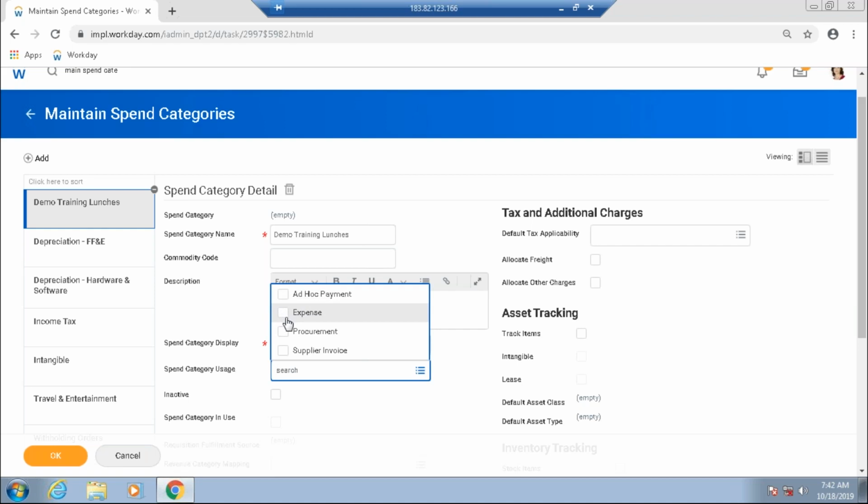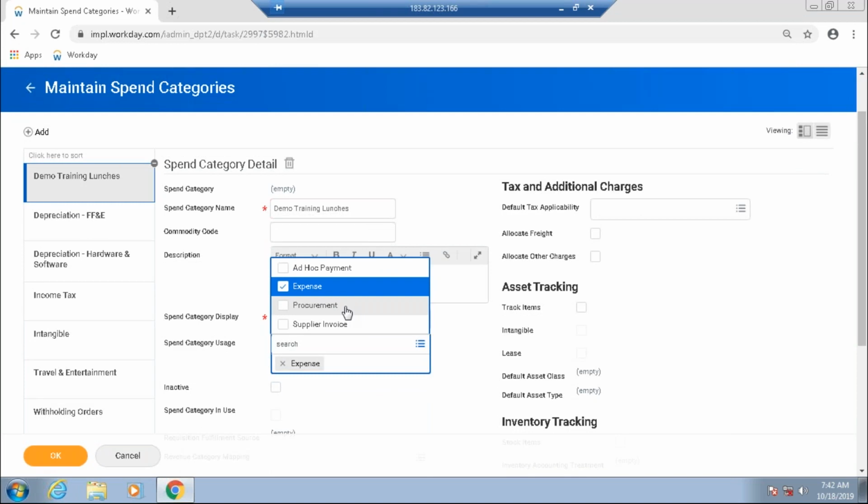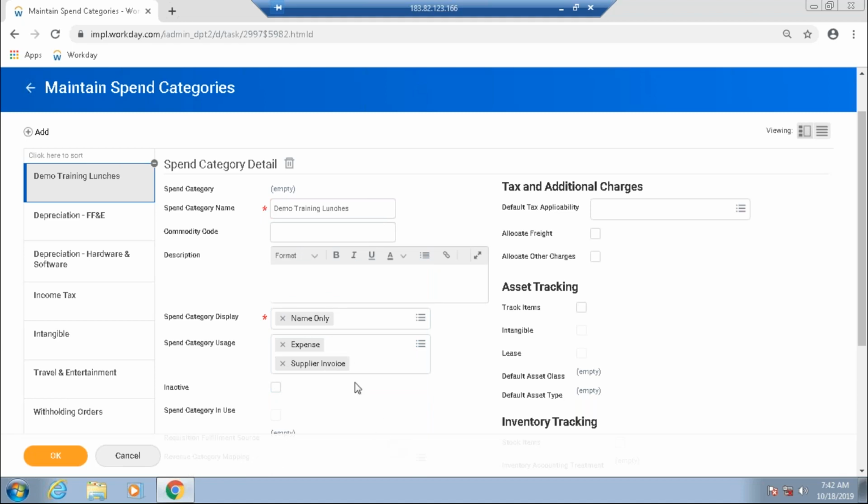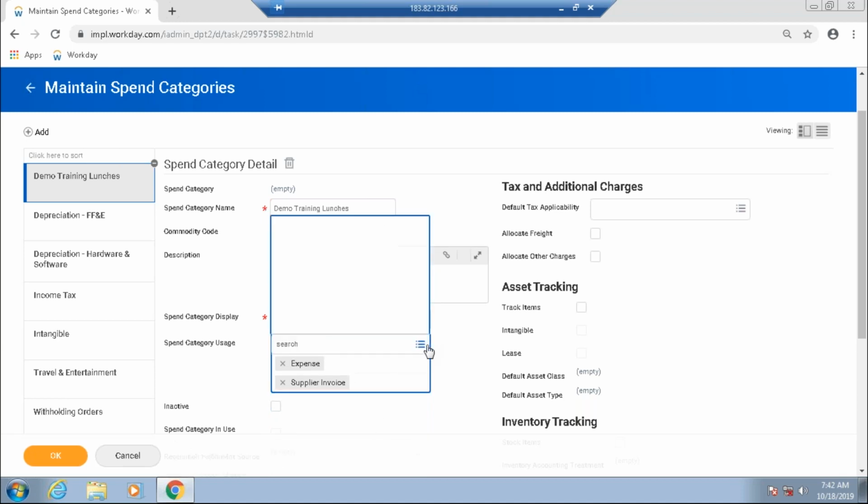But now, if I'm doing any expenses, yes, on lunch boxes, I can do some expenses. So spend category should be available for expenses. Now procurement: if I need this spend category for a procurement process, then I need to check this. If not, let's say for any supplier invoice, I need this spend category. So I said supplier invoice. However, whenever I use procurement, supplier invoice will be there by default. But if we select supplier invoice, it is not necessary that procurement will be there.